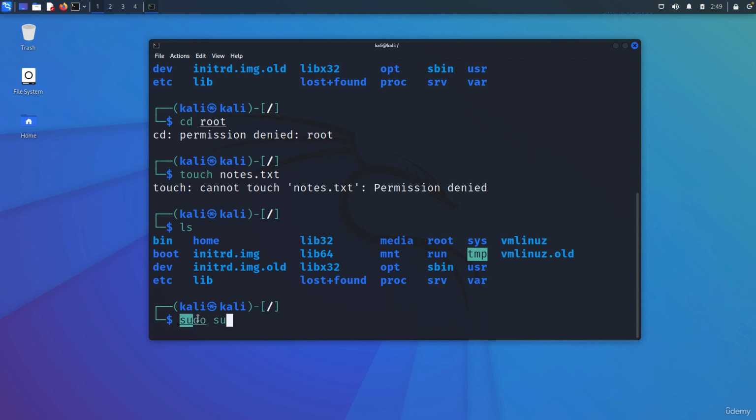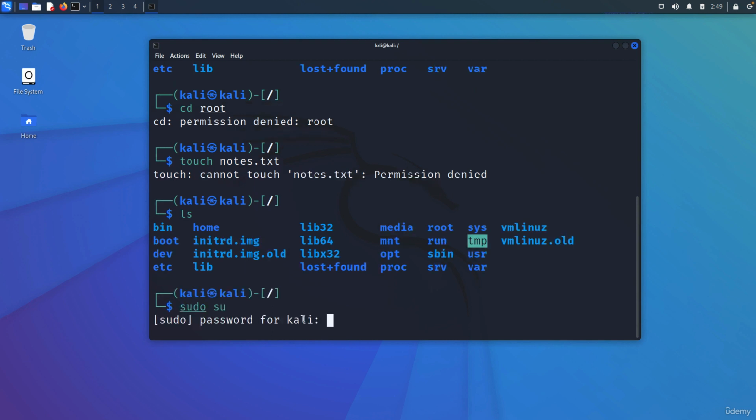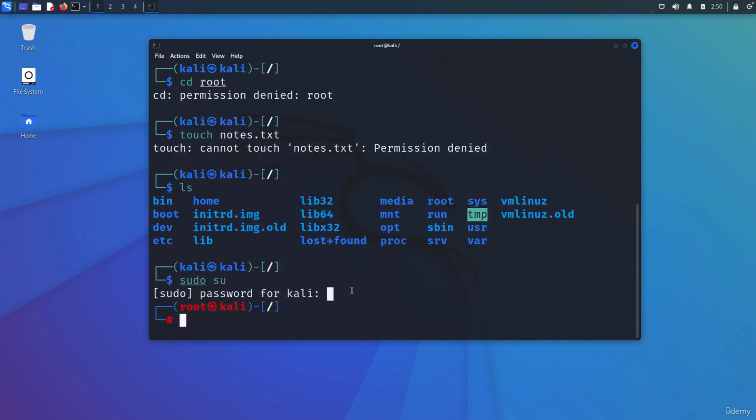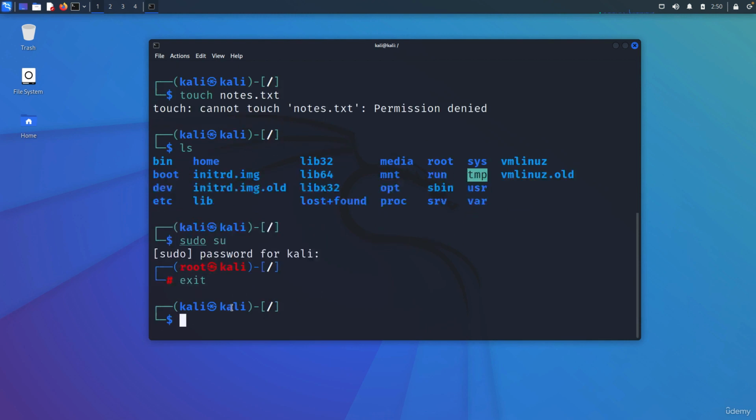So if you do the sudo su and hit enter, it will ask you for your password. And if you give your password, and it won't show up in the terminal, by the way, but if you write it and hit enter, it will just accept it. It won't show up because of security reasons, but it will accept it, and here you go. Now I am root. So you can use this to exit out of the root and go back to Kali if you want.